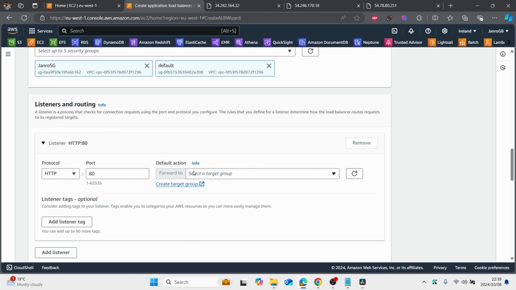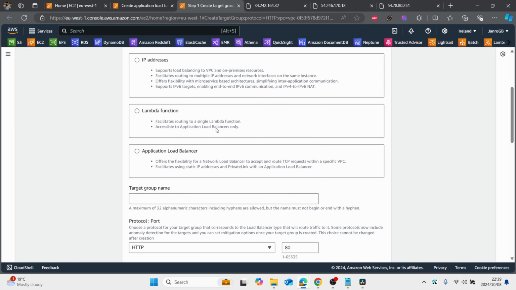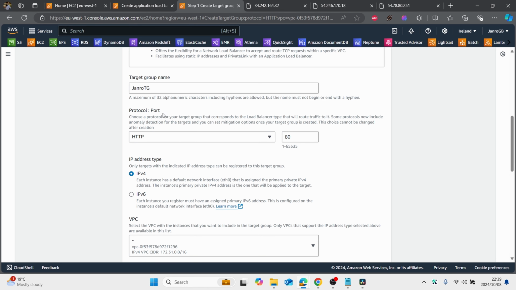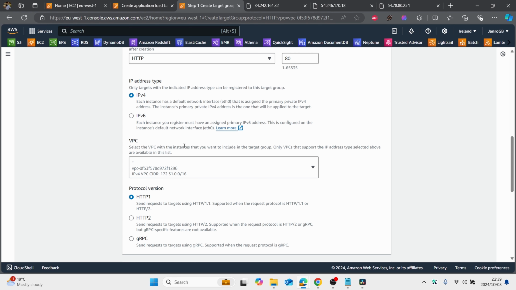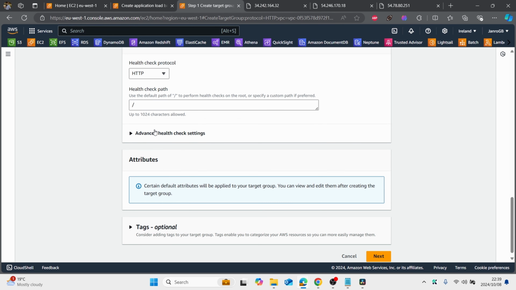And then here is where we need to select our target group. When I click on the drop down, you can see that we don't have any target group. So I'm just going to control click on this button right here, where we need to create our target group. For instances, I'm just going to scroll down and call it Yanru TG, target group, and then just leave it as HTTP and IPv4. I'm just going to select the default VPC over here.